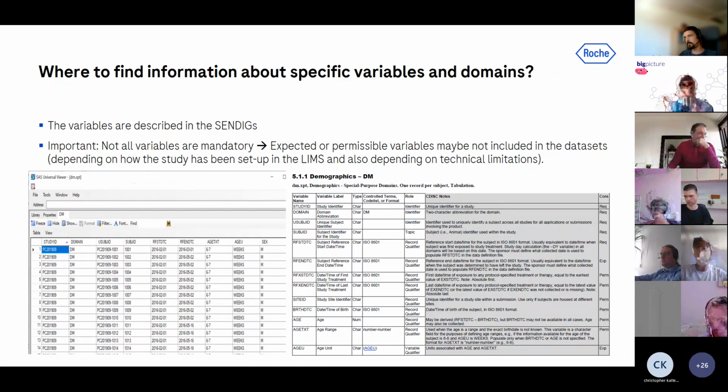So now the very important question is, where do I find the information about the specific variables and the domains? And the answer is always in the corresponding SENDIG. An important thing to know is that not all variables described in the SENDIG are mandatory. So expected and permissible variables may or may not be included in the dataset. This always depends a bit on how the study has been set up in the LIMS and also on technical limitations.